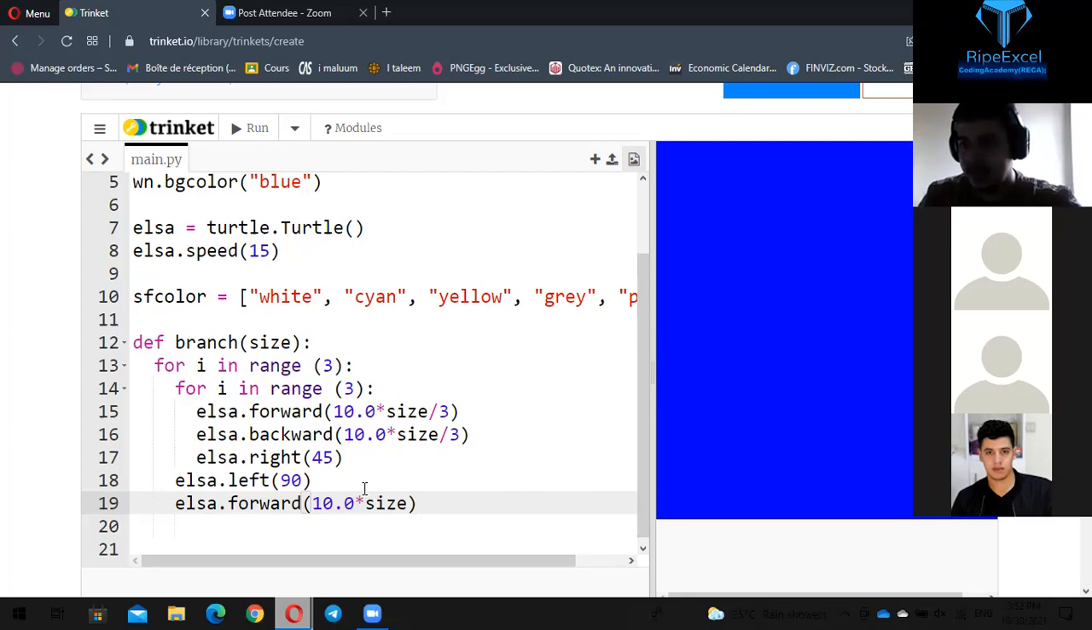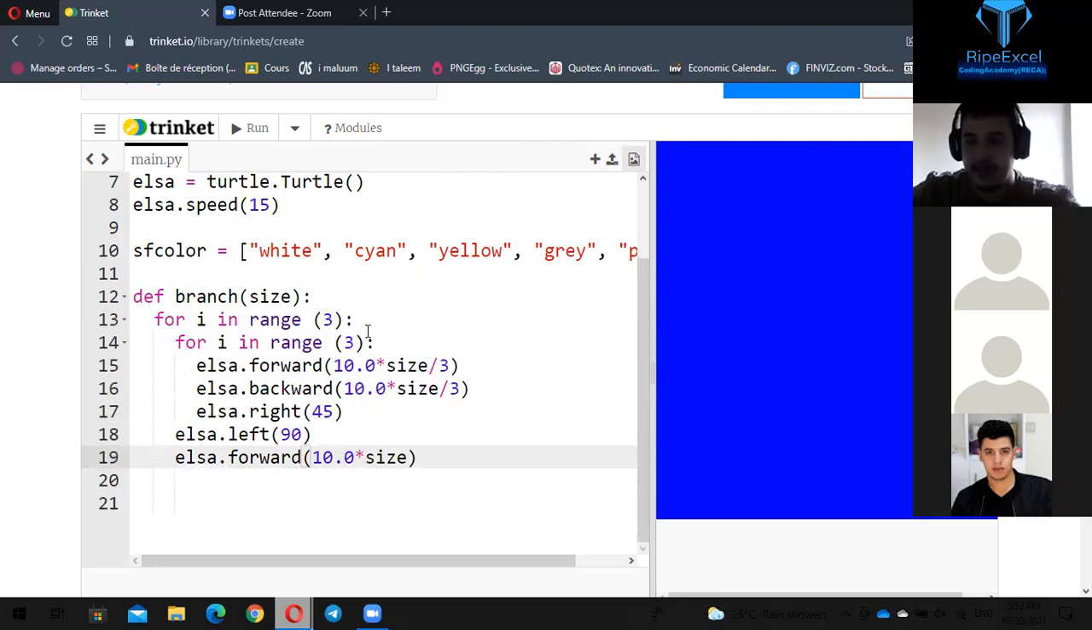And then, yeah, that's all. So this is all for the branch function. And this branch function, we'll call it later on the next lines. So after we create the branch, we need to create another function that will create the snowflakes.